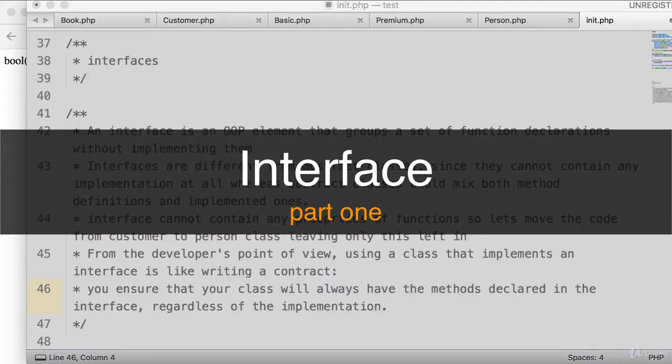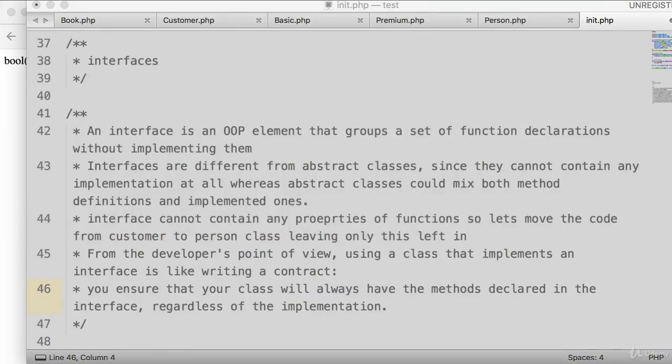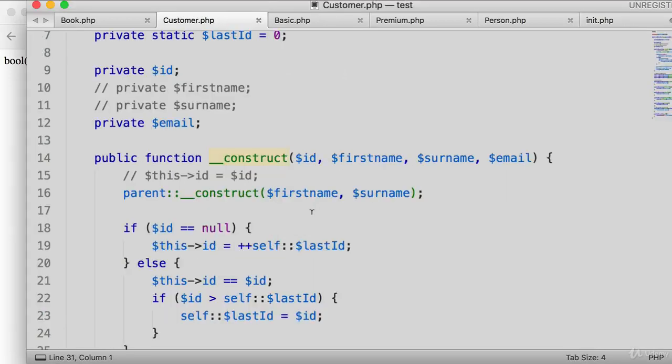So in this lesson, let's learn about interfaces. An interface is an OOP element that groups a set of function declarations without implementing them. This is almost similar to what we did in the previous lesson in abstract classes. Let's have a look at customer.php.